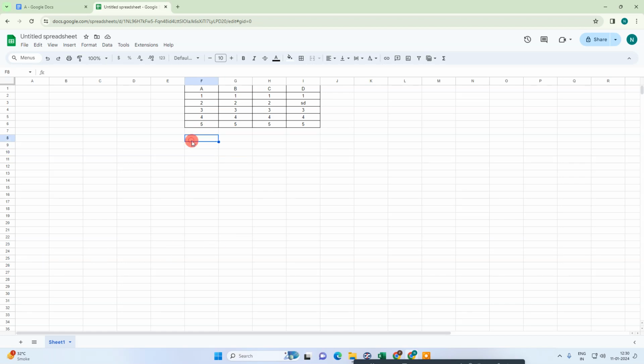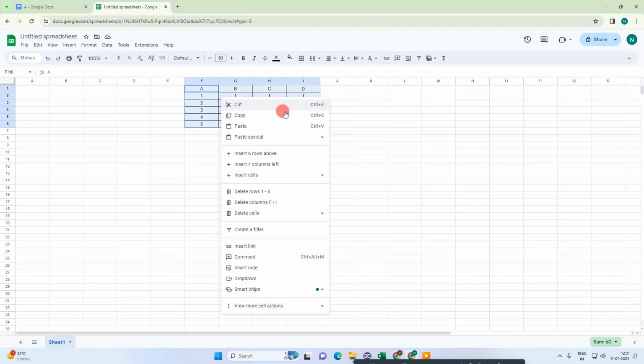So let me open Google Sheets. Okay guys, so here we are and I have some sample data here. If I want to link this table or data to Google Docs, I need to simply select that table or data, right click on it and copy it.